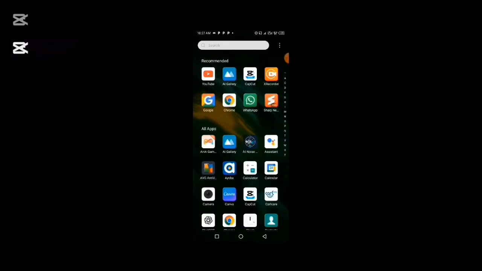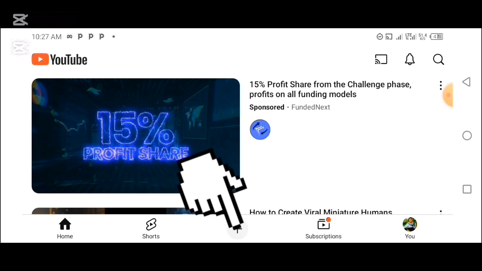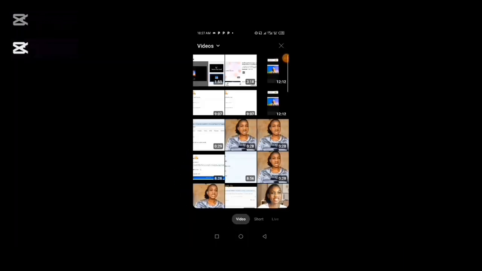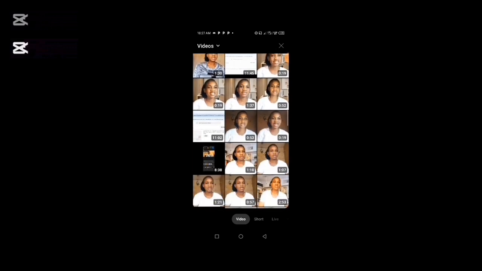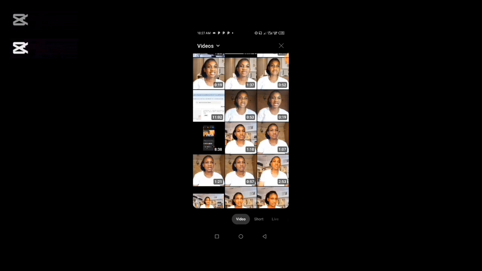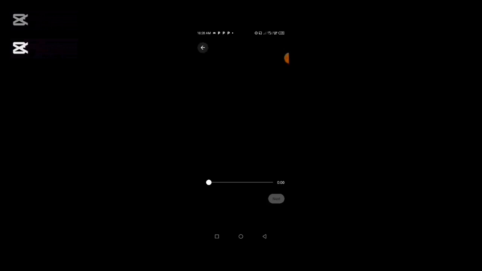That's all. Another way to do this is to do it while uploading your video using the YouTube app. To do that, click on your YouTube app. Hit your upload button. Click on video. Select the video you want to upload. Let's say I want to upload this video. I'll hit next.